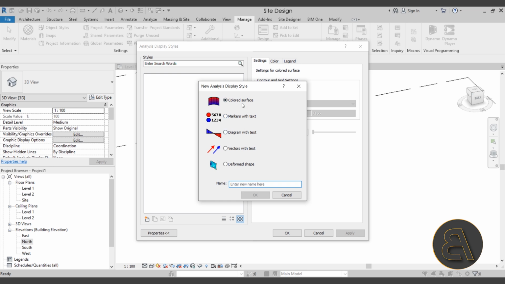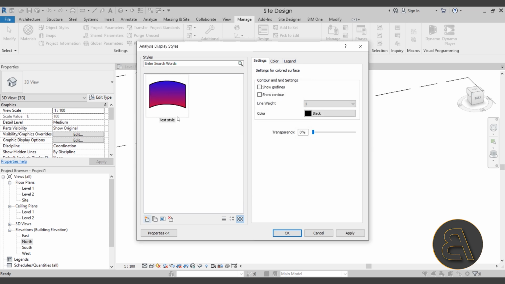As you can see, you can choose from numerous types. So we have a colored surface, markers with text, diagram with text, vectors with text, and also deformed shape. I'm going to go with the simplest one, which is the first one, the colored surface, and let's just call this one test style. Okay, once we have this created, I'm going to click OK, and as you can see, here we have that new test style.